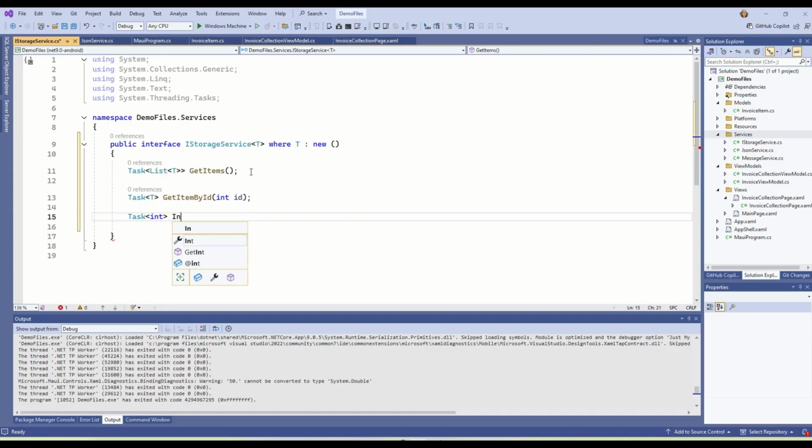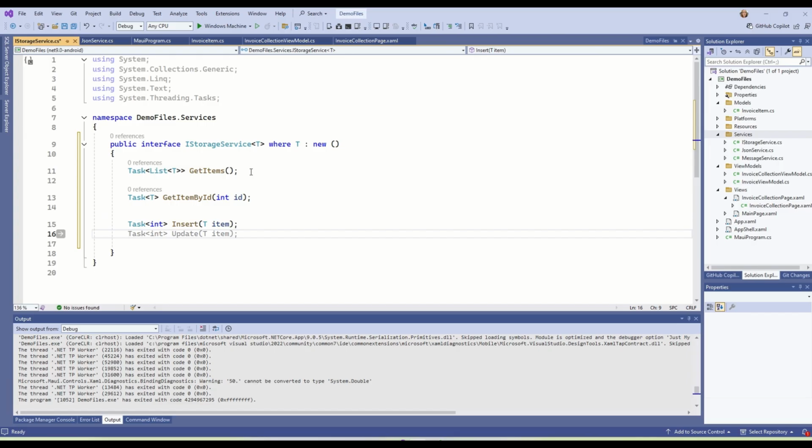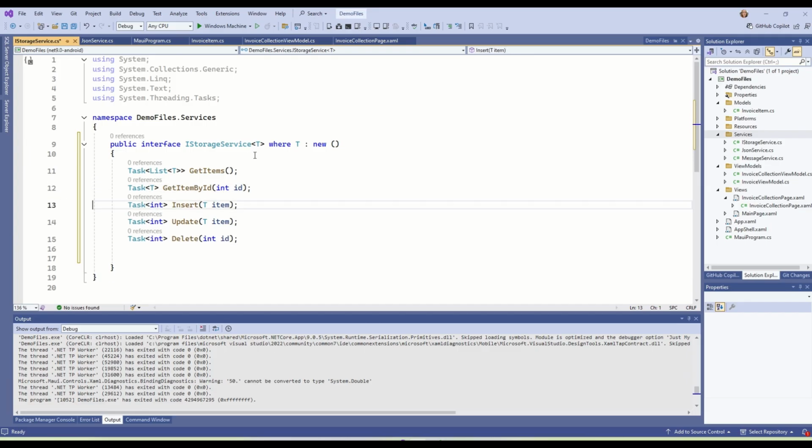We want to be able to perform an insert of a new T item. We want to do update and delete as well. Here are the 5 things that we want any type of storage service to be able to do.